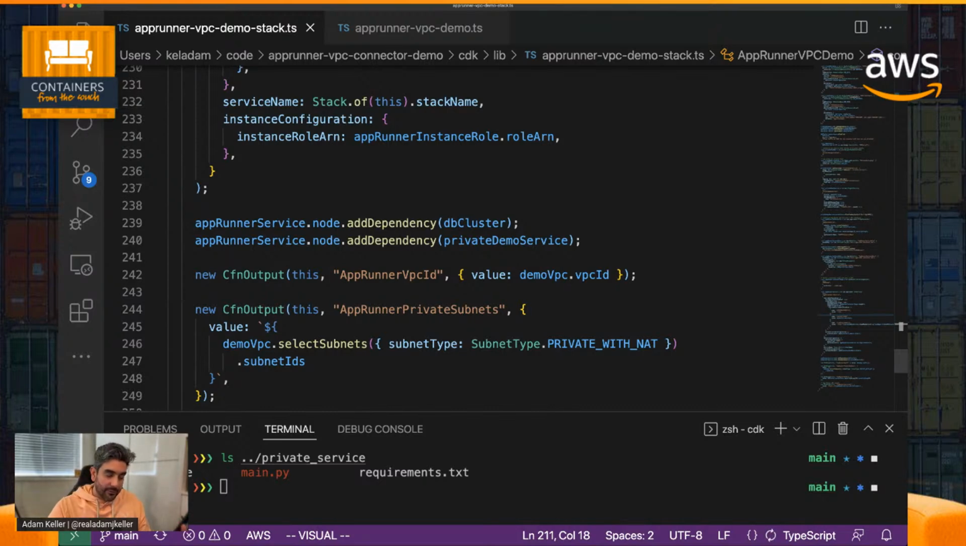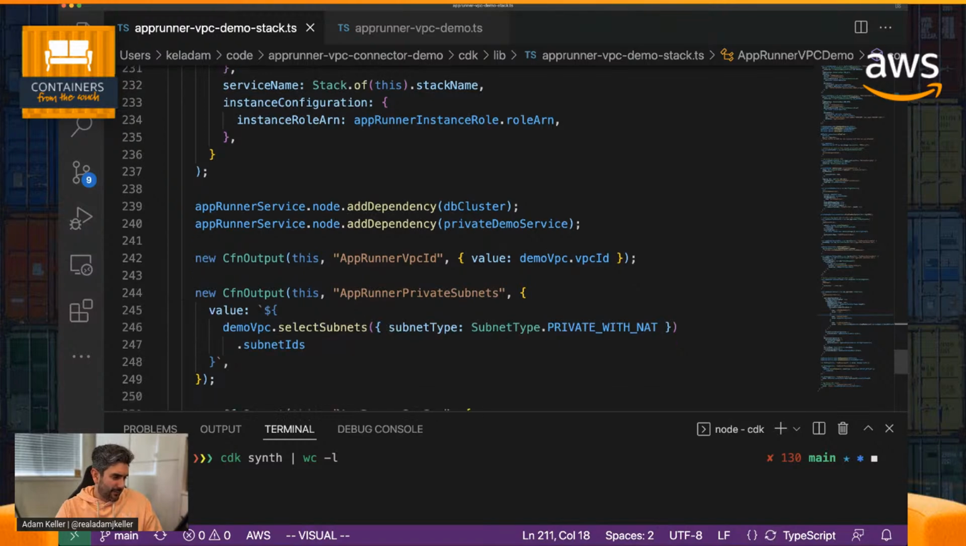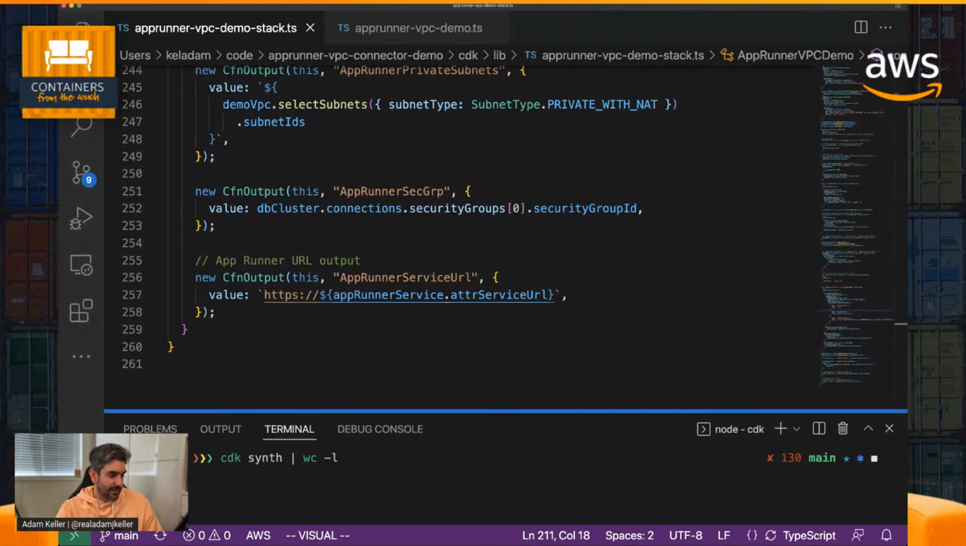So, there's always a little work that goes into building infrastructure as code. But I'll tell you, the benefits, in my opinion, really outweigh the cost because, again, with CDK, high-level constructs have opinions built in, so a lot of things I'm not thinking about. If this was CloudFormation, we could run a CDK synth, and then I could pipe it to a word count. And so I have like 260 total lines in my code here.